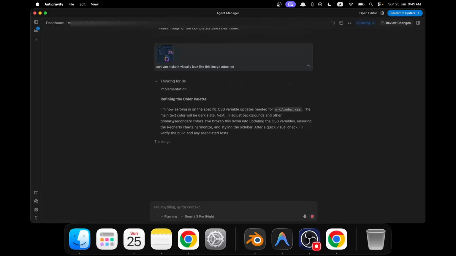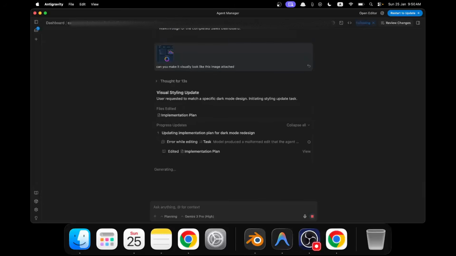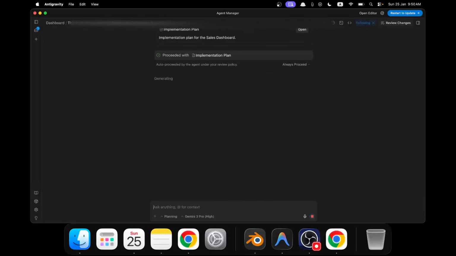Okay, so it's analyzing all the colors that I gave it and everything, and it will make all the changes that are needed. Now it started making all the changes. Now notice how easy that was. I just needed to give it one image.